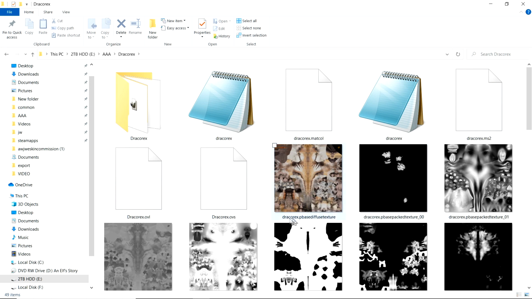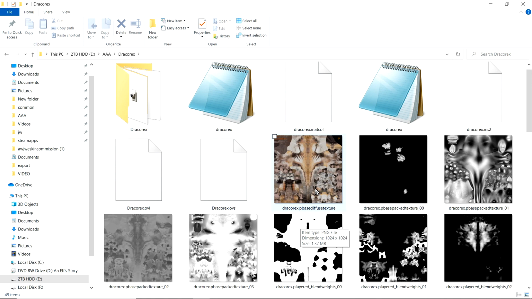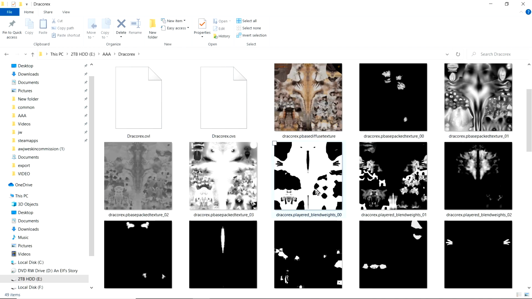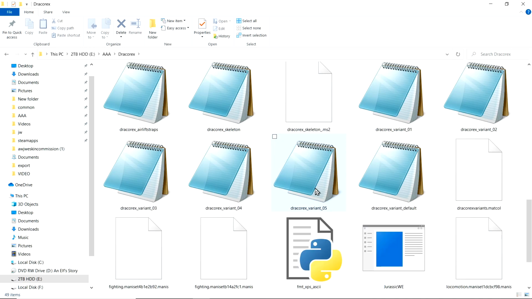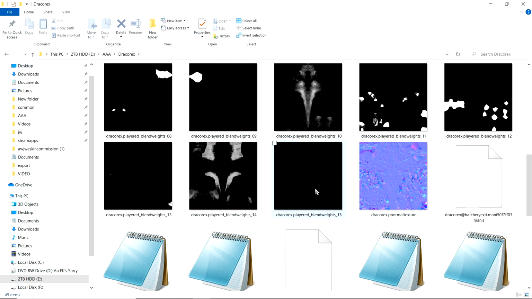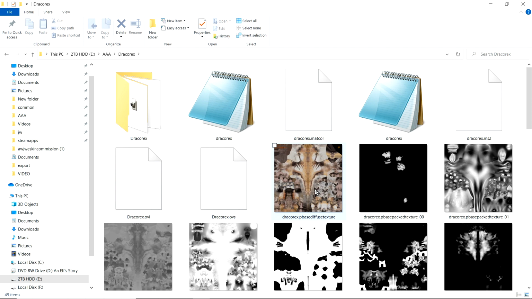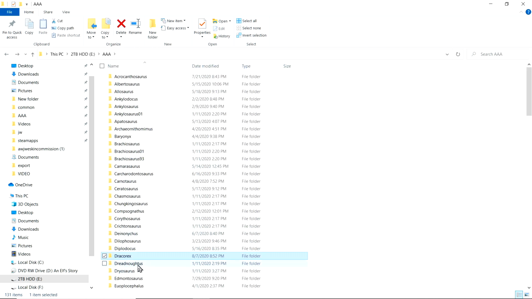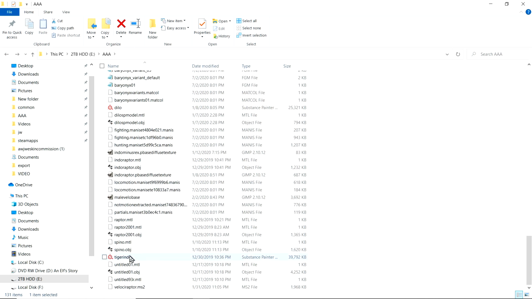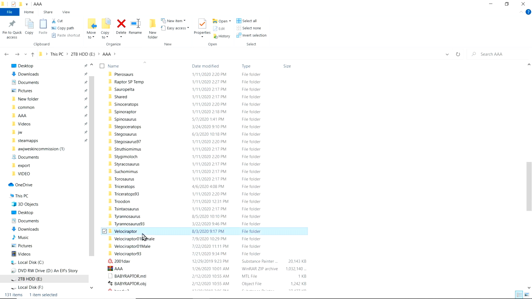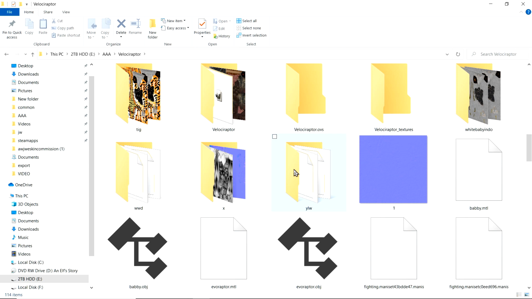So your .pbasediffuse texture. This is the one you want to change if you just want the basic skin to change and not the variants. Looks like this dinosaur only has the pbasediffuse texture. Let's look at one different one real quick. We'll look at the raptor because I know it has both.